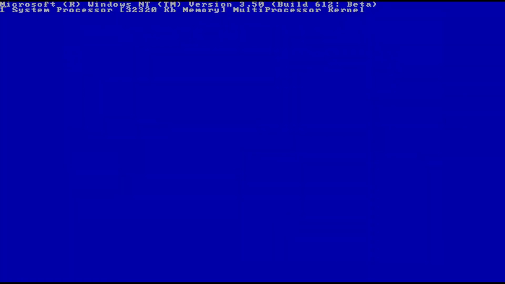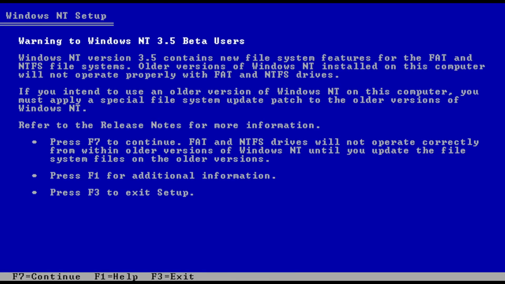In 1994, Windows NT 3.5, codenamed Daytona, would start development, with build 612 being compiled on the 15th of April. One of the first things that we can see in this build is that the setup has been updated to display a warning about some updates made to the FAT and NTFS file systems, rendering older builds unable to upgrade.